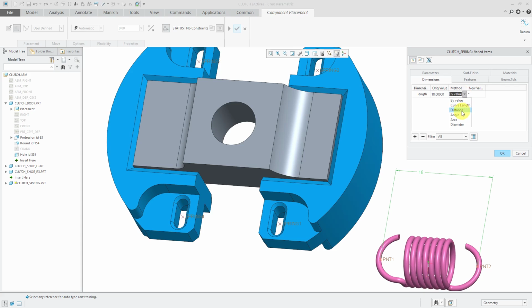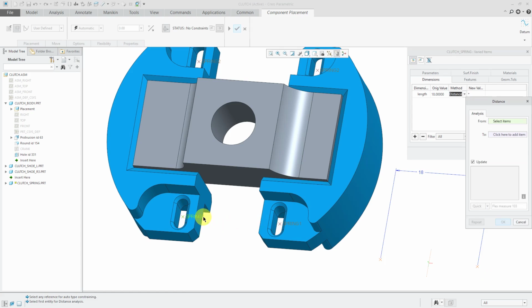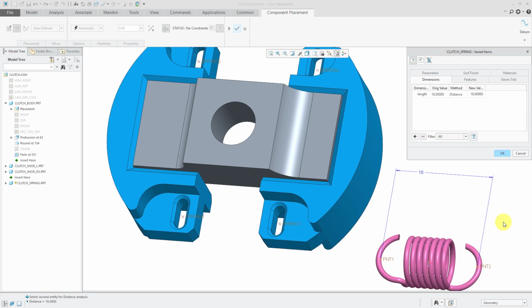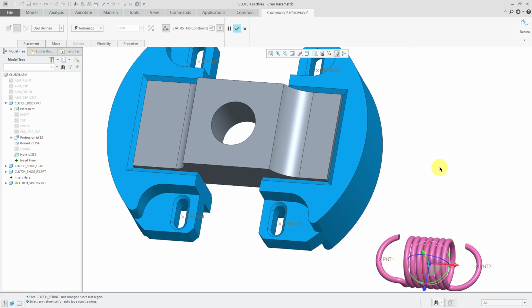So I'm going to measure the distance between these other two points, select one point, select the other point. By the way, I didn't have to hold down the control key. Here's the distance, 18. In other words, the value is going to be the same. Let's click OK in there, and then I will click the OK button, and now I can start assembling it.